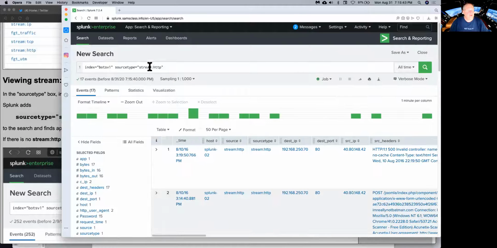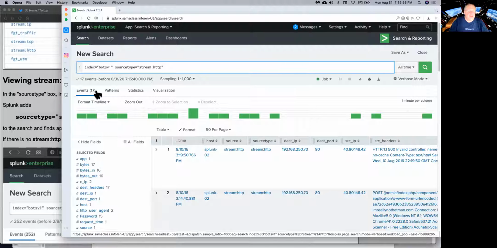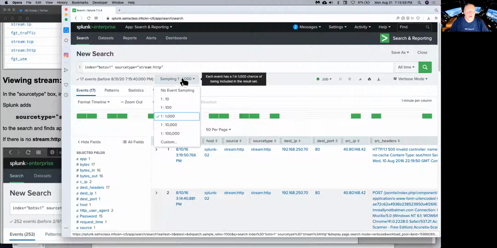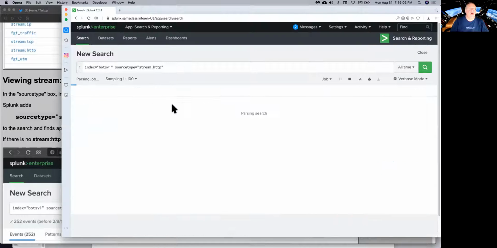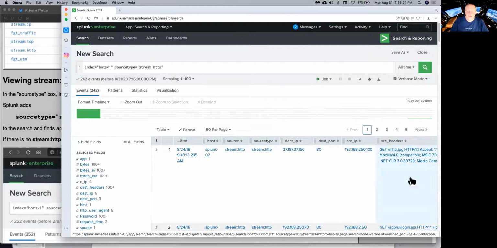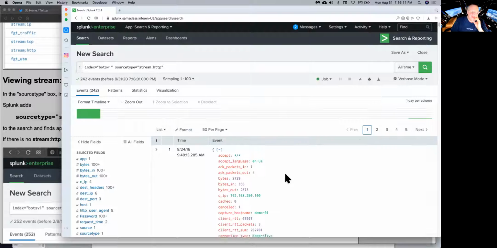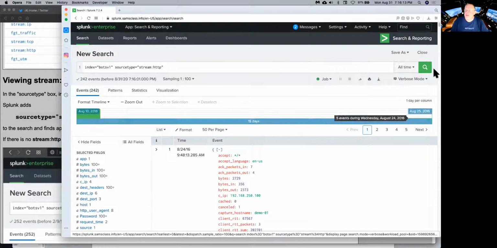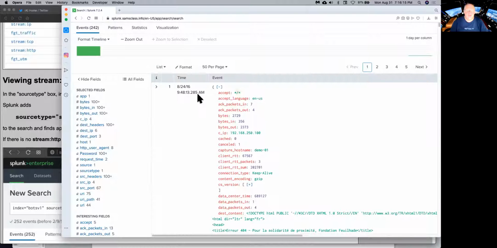Now I could type the query up here, but I'd have to get the syntax right. If I use the mouse and pick off menus, then I don't have to spell things right. So now I'm getting the HTTP traffic, and there's only 17 events, so I'm going to look at more of them. I'm going to go from sampling 1 in 1,000 to sampling 1 in 100. So I see a few more of them, and I'm going to go into list instead of table view, which I think will show me, yeah, this is the way I normally like to see it. This lays out the data so it's a little easier for me to read.